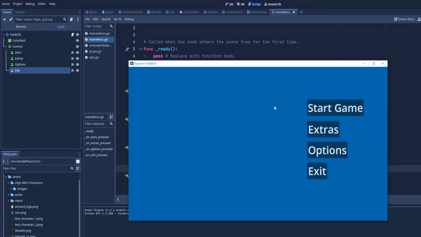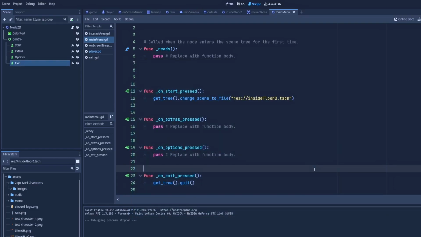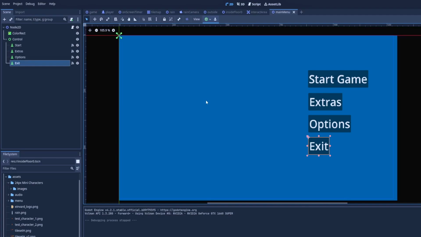So by clicking start the game, we should change the scene. Click on start game and we're in the game. And by clicking the exit button, we should close this window. And those were the very fundamentals of the main menu in Godot. It looks nice, but let's try to make it more enjoyable for the players.